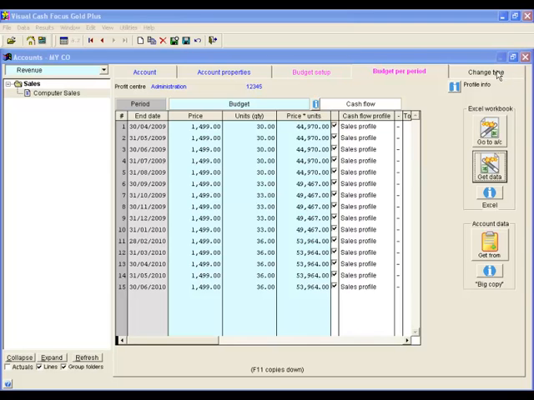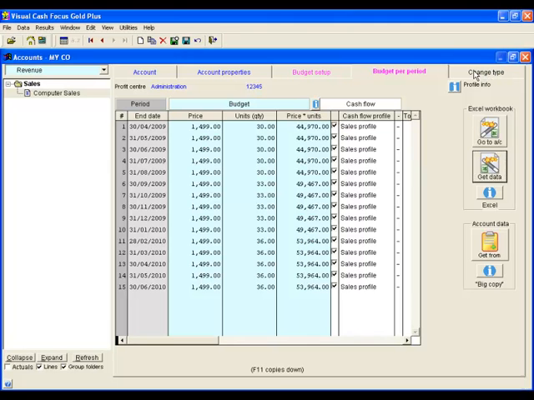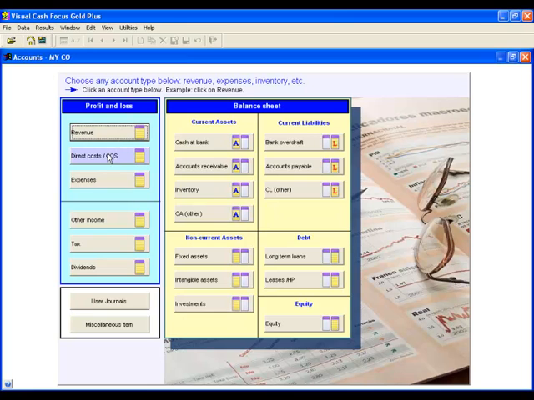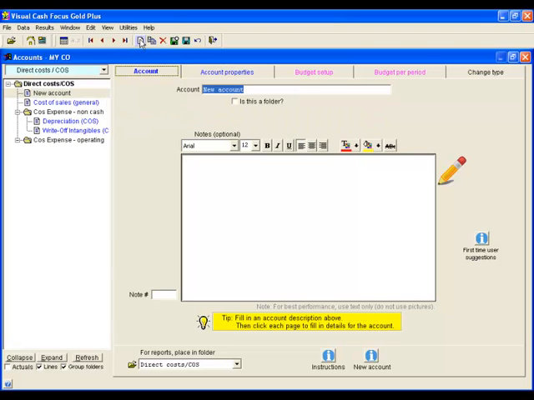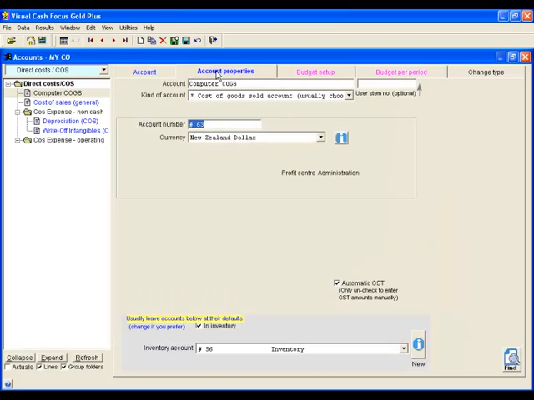To add a direct cost, first click Change Type at the top of the screen, and then from the Account Navigator click Direct Costs. Then from the top toolbar click on the New icon and we'll add a new account. This account I'm going to call Computer Cost of Goods Sold.